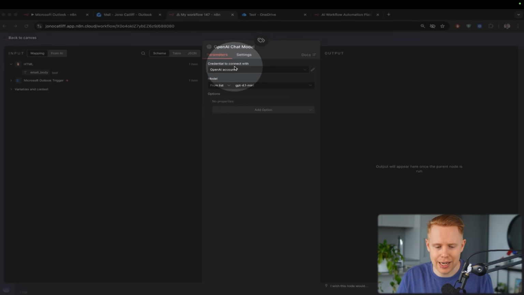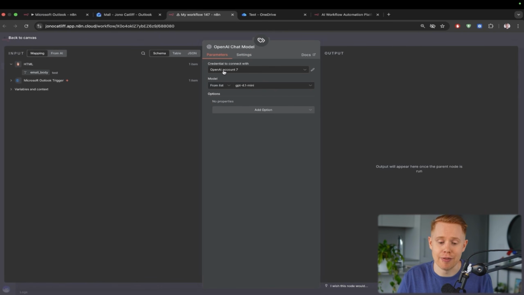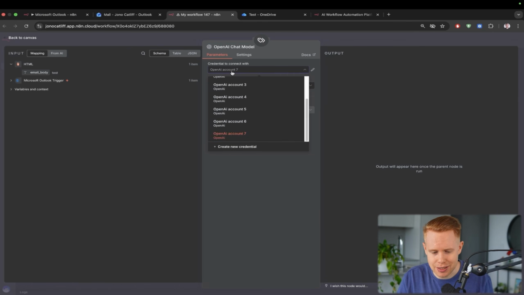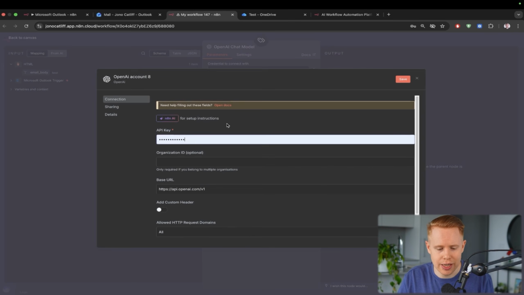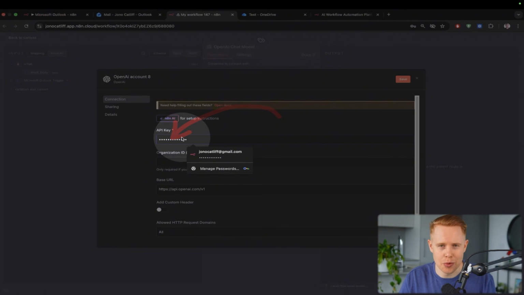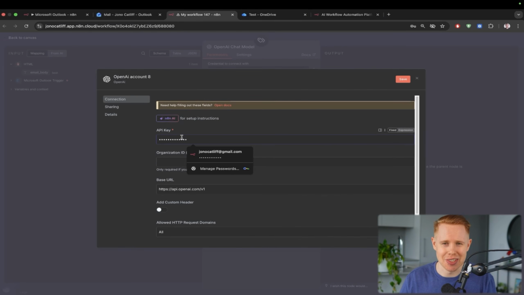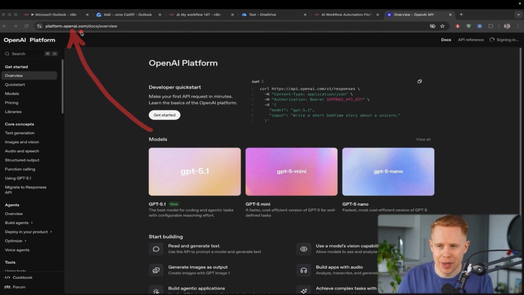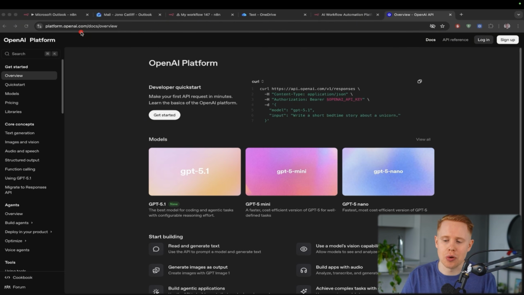Now, in order for us to actually use this, we need a credential, and typically n8n will give you 100 free credits by default when you sign up. But if you don't have access to that, you can create a credential, and it's going to ask for something called an API key, which is just another way of saying it needs a password. Just like when you log into your Gmail account, you need a password to log in. So we'll head over to platform.openai.com and either sign up for a free account or log in.